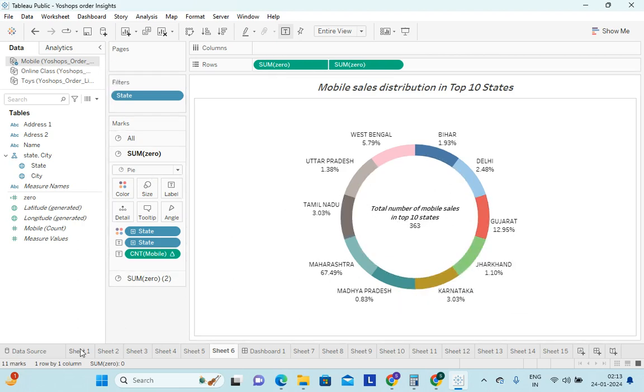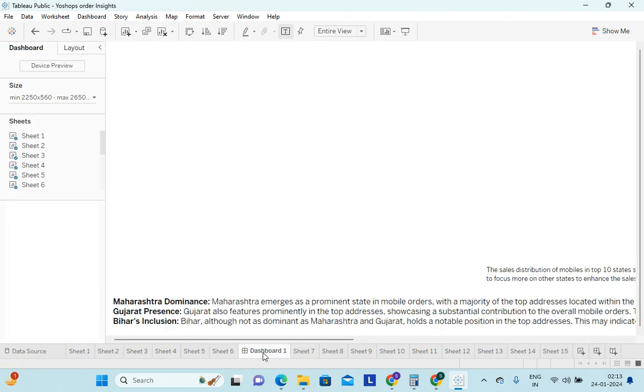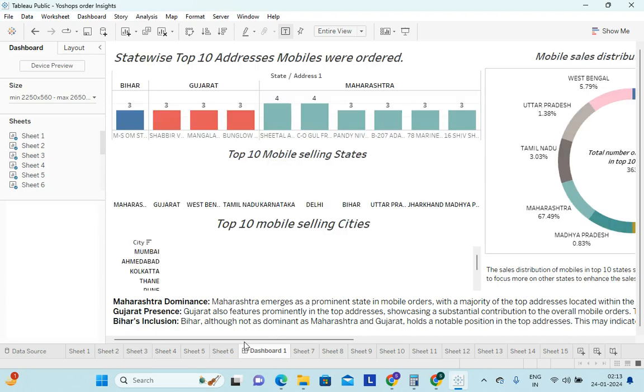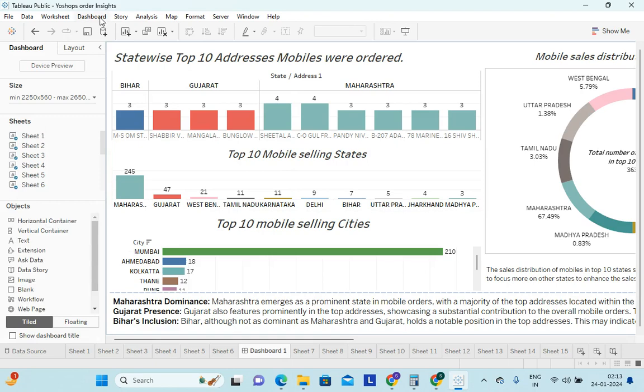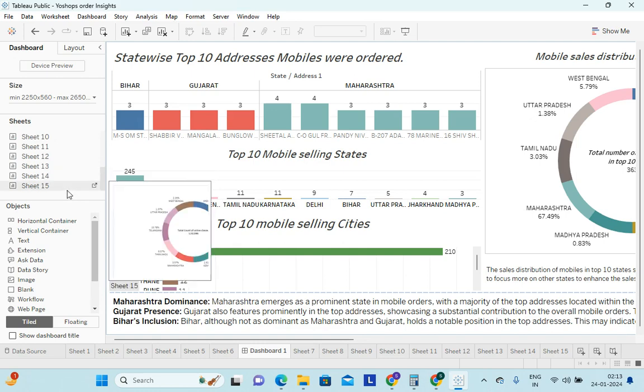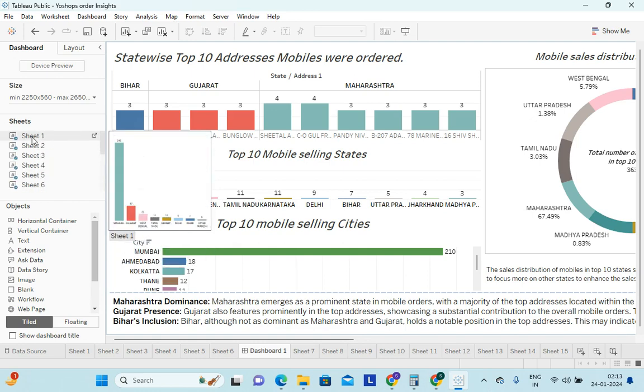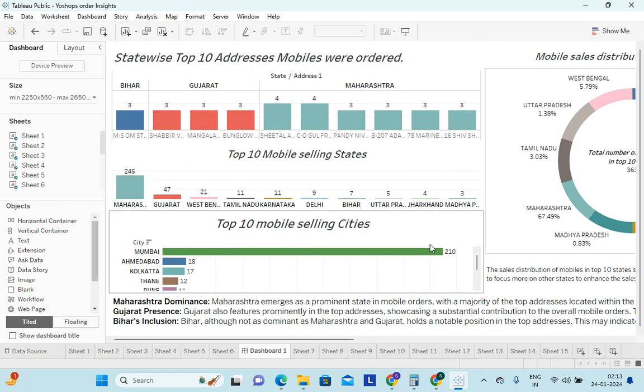So this is how you can create insights. However, for this case I have created only 6 insights, and then I have come to the dashboard. Dashboard creating is very easy. You just have to click on this dashboard tab, and a new tab will open as a dashboard like this. I already have created a dashboard with these visualizations. Once you click the dashboard, whatever sheets you have worked on will come in this portion, and you can just drag and drop them here, and by doing that they will be added to the dashboard.